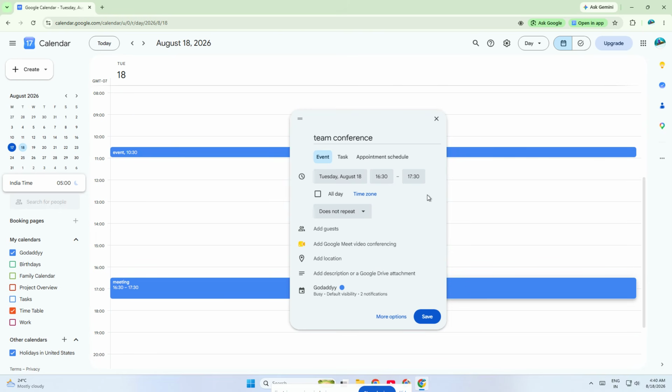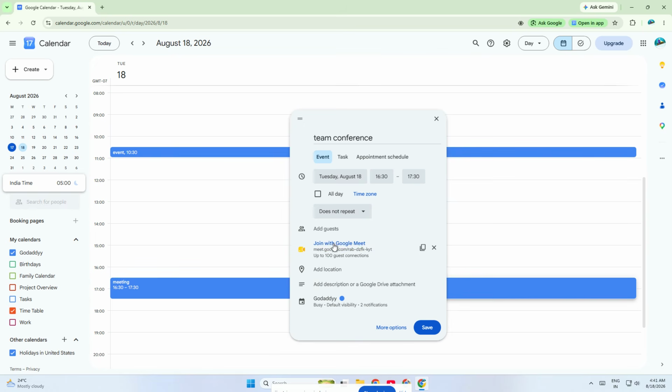In the event details, click Add Google Meet Video Conferencing, and if Microsoft Teams integration is available on your account, select Microsoft Teams from the available options. If you don't see it right away, make sure your calendar add-ons or Workspace integrations are properly set up, since availability can depend on your organization's settings.